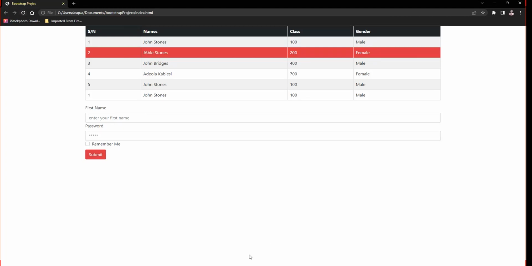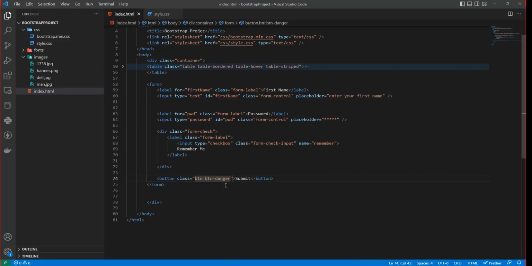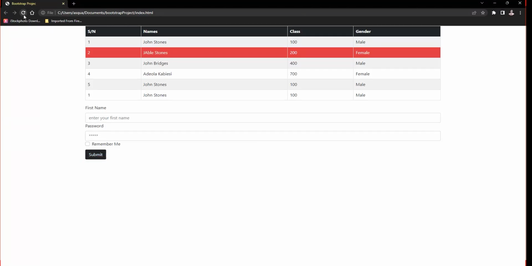So same thing applies. We can have btn dark. Remember your btn dark. Now we have the black button. So we can have btn warning and so on and so forth. Now we also have some other things about button.